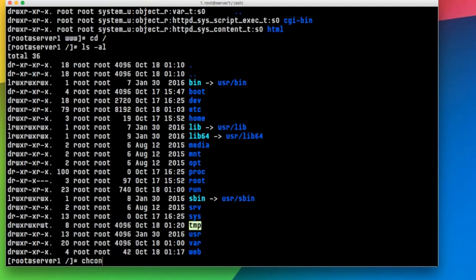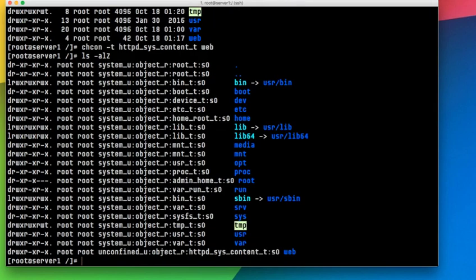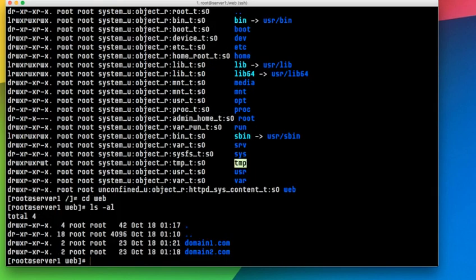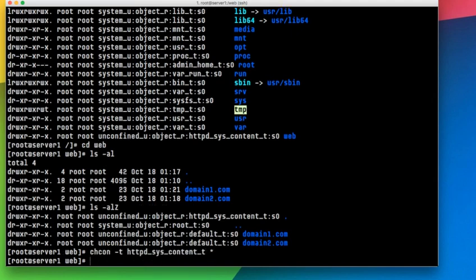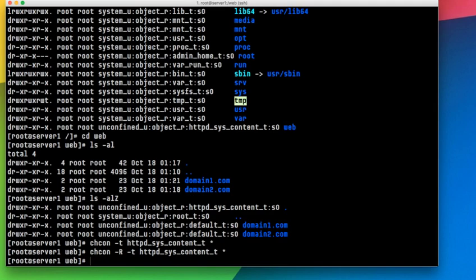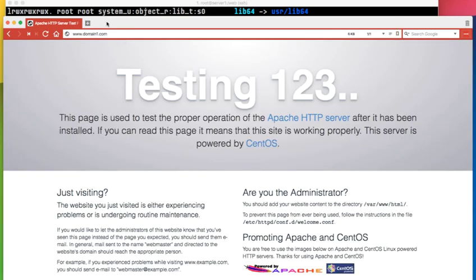So we'll change context, type this to web. It was probably not that in the beginning. If we look here, see, it was just default_t, so we'll change the context to here, and we can even do this recursively. Let's just see if that sufficed. So we're still not getting, okay.